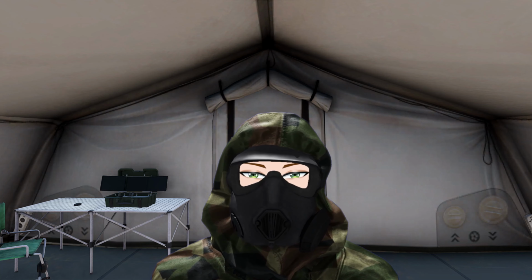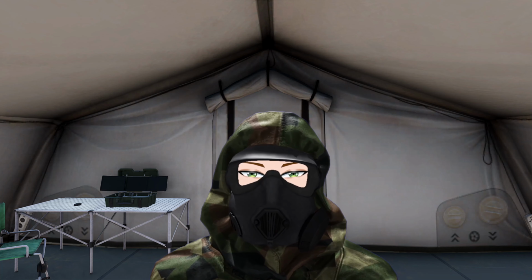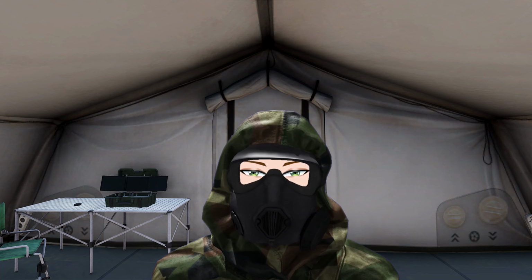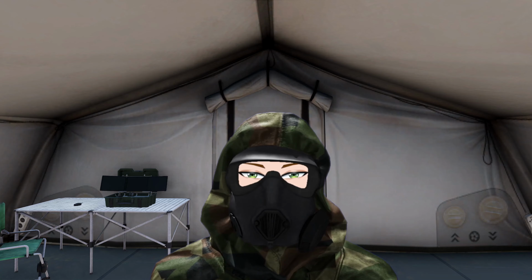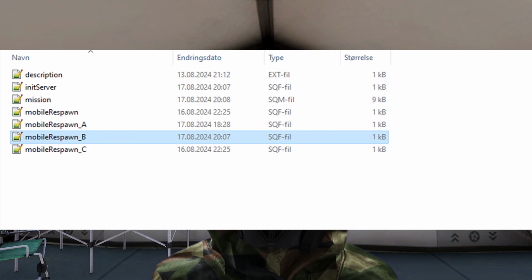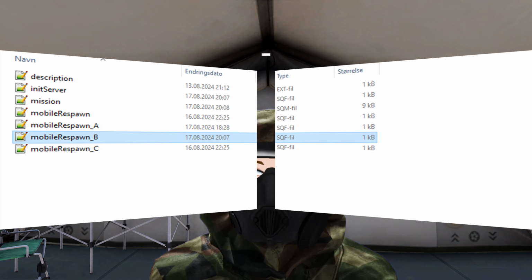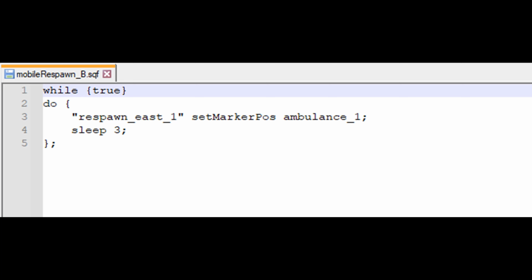To do that, there is not much change needed from the original script. We are just going to change the condition in the while loop from true to alive ambulance_3. Then, after the loop, we are going to place in a delete marker code. So let's open the mobile_respawn_b.sqf file. Inside the while bracket, remove true and set in alive ambulance_3. Then inside the do bracket, just change the numbers at the end from 1 to 3.